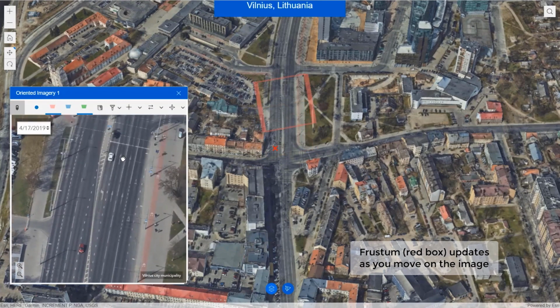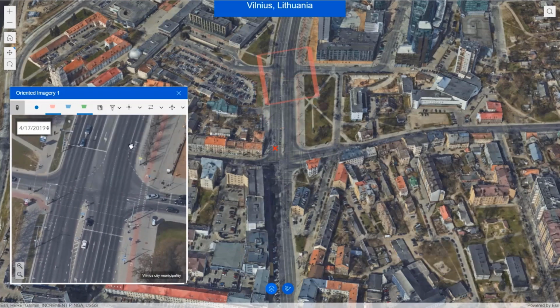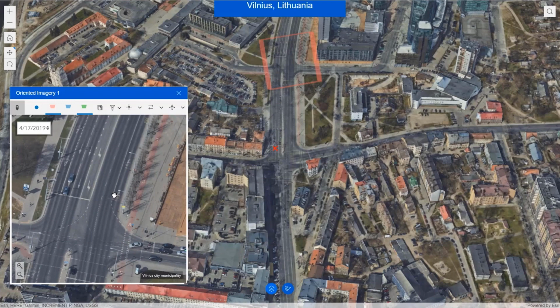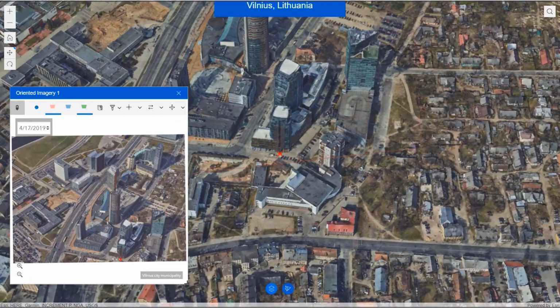So like I said, you can see the frustum updating on the map as I pan in the image. I'll select a different point near this building, and then I'll zoom in to better see the image in the viewer.